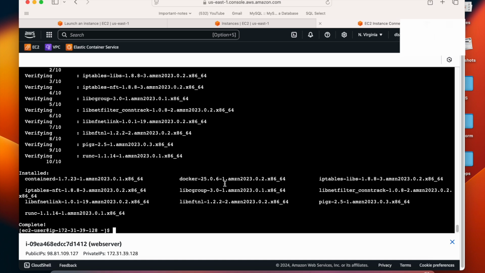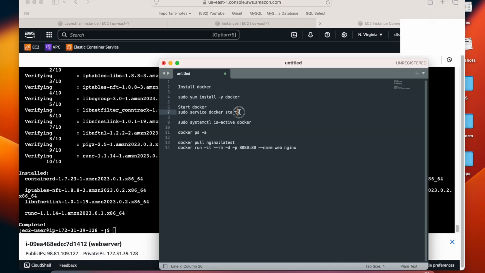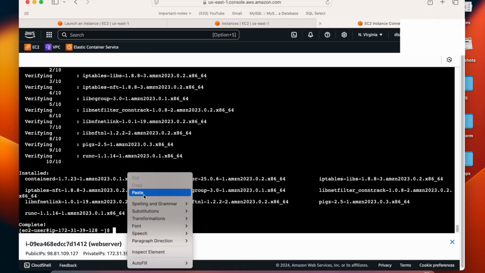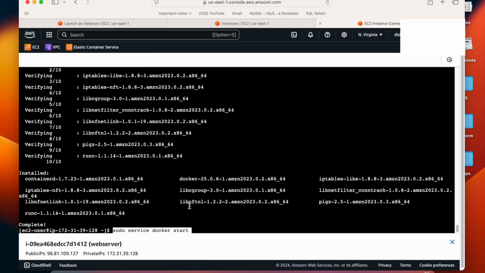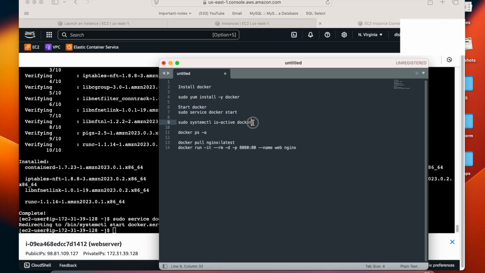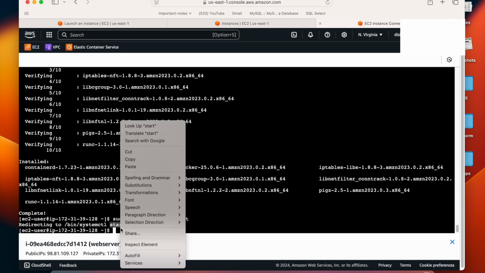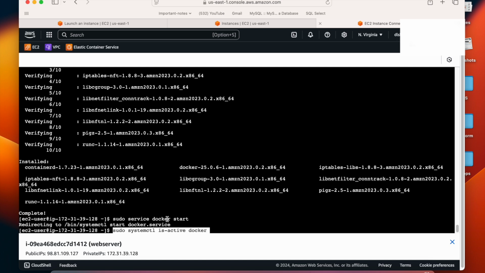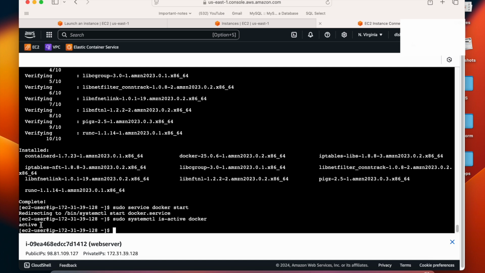Just to check, we need to run the command to start Docker. Okay, let's start Docker. All right, and let's check the status to see if Docker is active or not active yet. Copy and paste this one. We can see Docker is active now. We can see the status here.